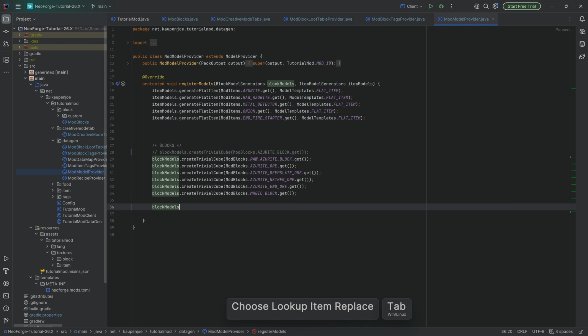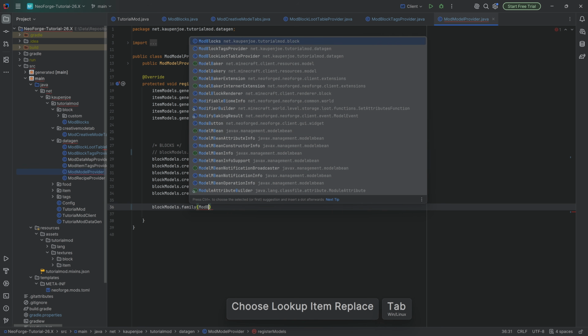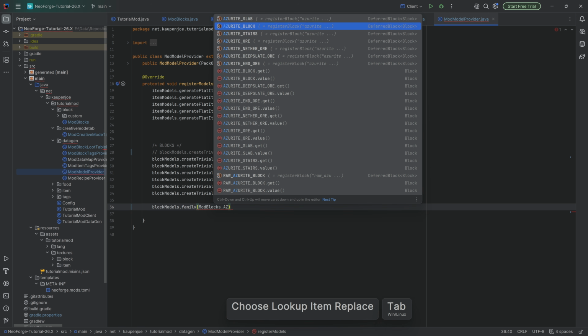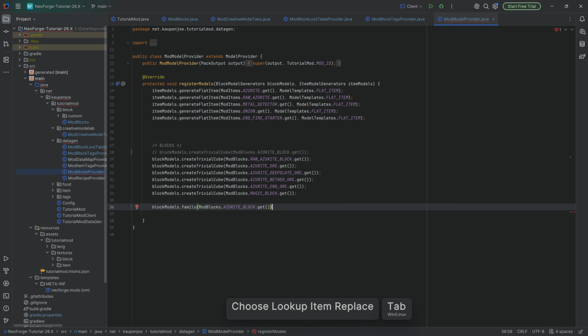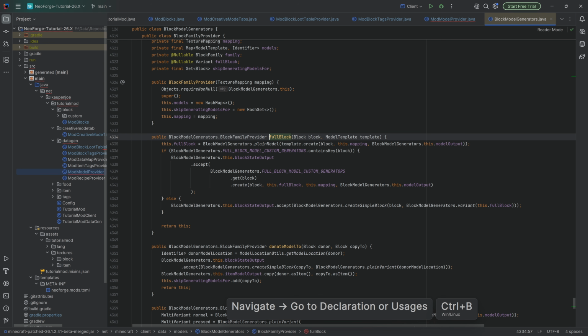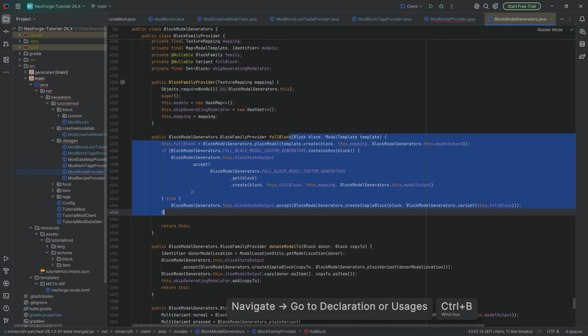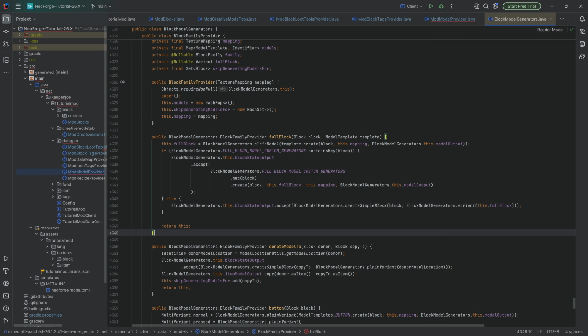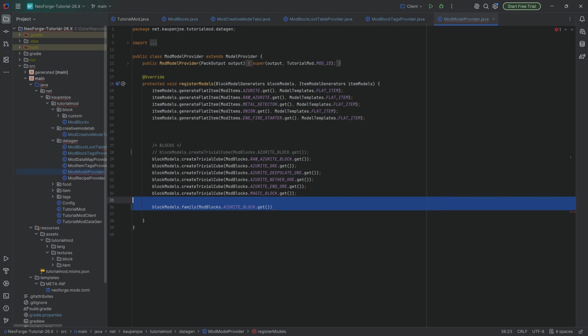So I'm going to call the block models.family, passing in modblocks.azurite_block.get, and this is already going to make a trivial cube. I think we should be able to see this here as well. Maybe not. Well, a full block of the block over here, which then generates a full model block here. It looks a little bit more complicated than it actually is, but generally speaking, it just makes a full block of this.